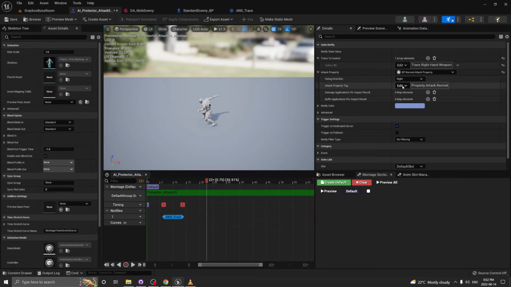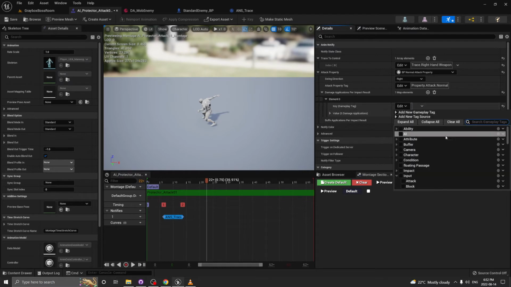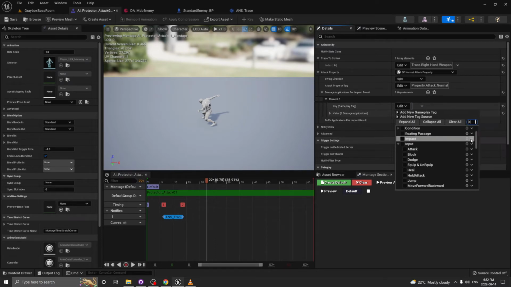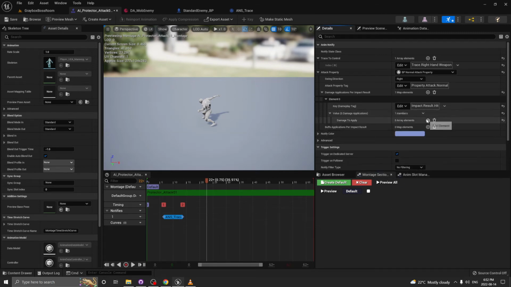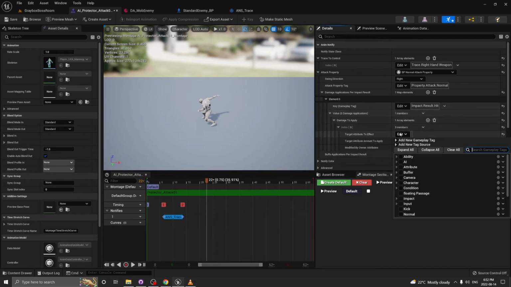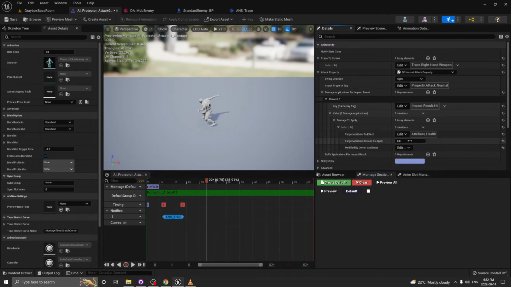So for the damage application per impact, we won't worry about damage for now, but let me just add it since we're already here. The impact type would be the impact hit, and the value you're going to apply is for health, with a value of 5. We're not modifying this by anything.